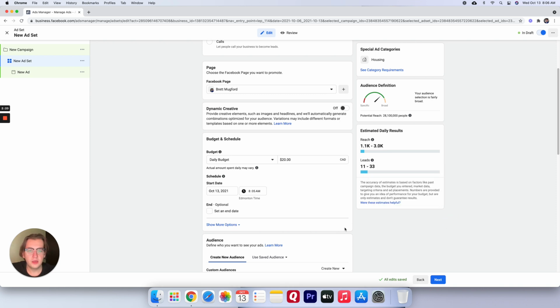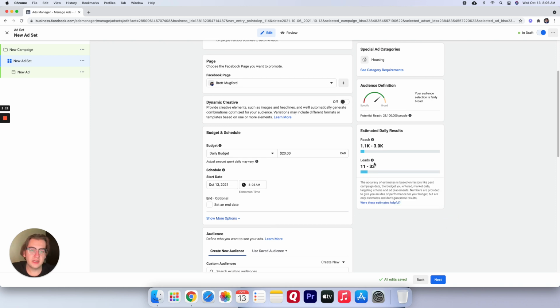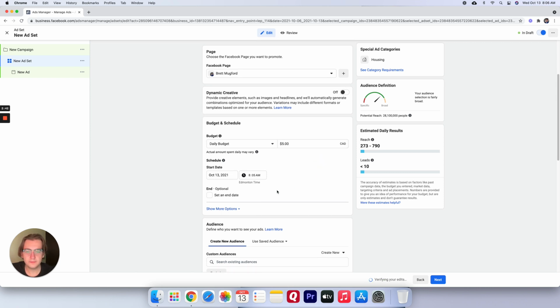So, you know, if you run a really good ad, it's going to give you more leads than that. And actually, I think over time, past campaign data, the budget you entered. So I don't know if this is based on Facebook overall or your specific results, because if you're better than usual, this should adjust, but let's just put $5 a day because that's a pretty good starting amount.